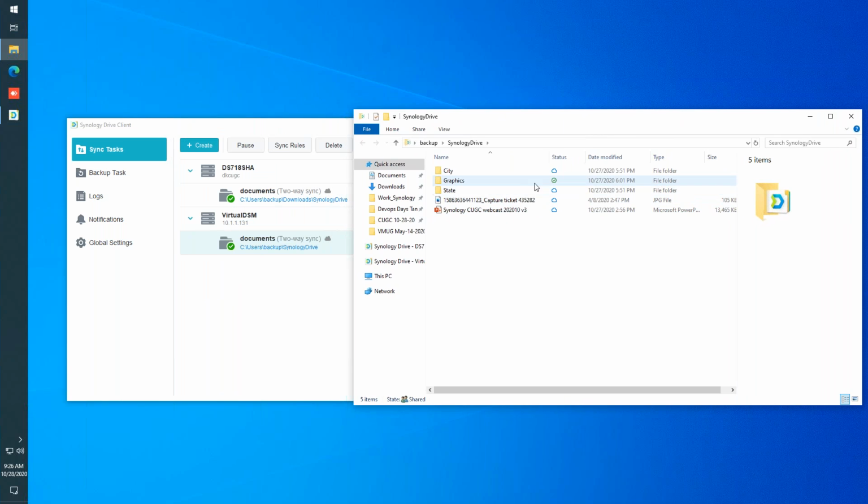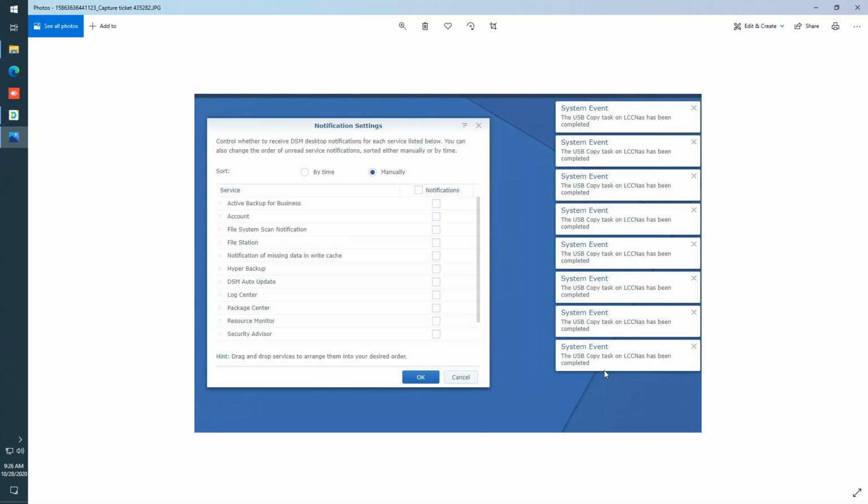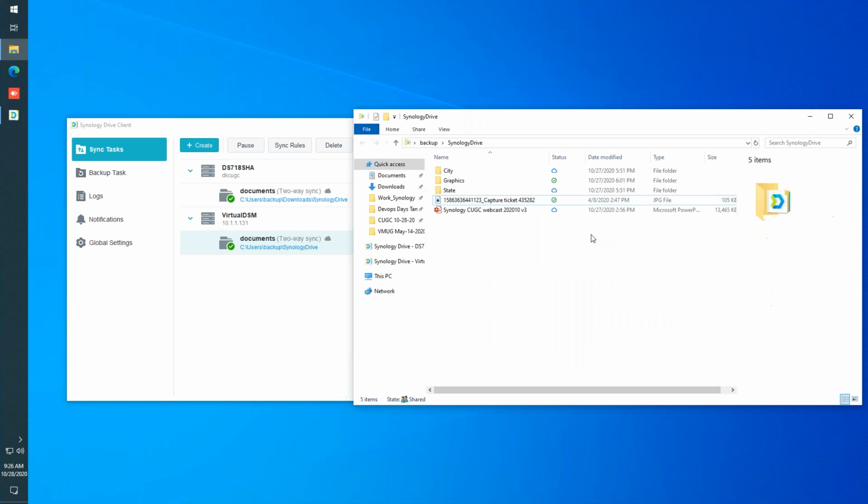So you can see here, if you look at this graphics folder, it has a check mark. That means it's been synced. The ones with the clouds are files that are available, but not on the computer. If I open this up, it's just a screenshot. Hey, look, it's a screenshot. I'm going to close that. Now you can see that it's gone from a cloud to a green check mark. So the green check mark means that file is now actually on the computer.